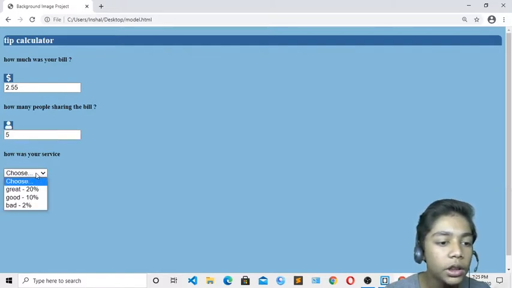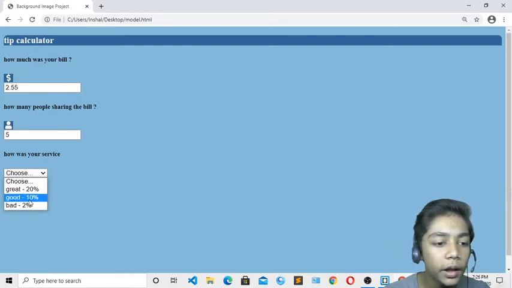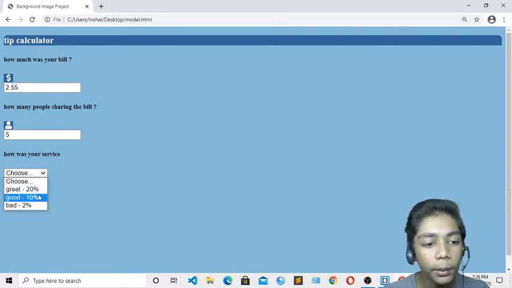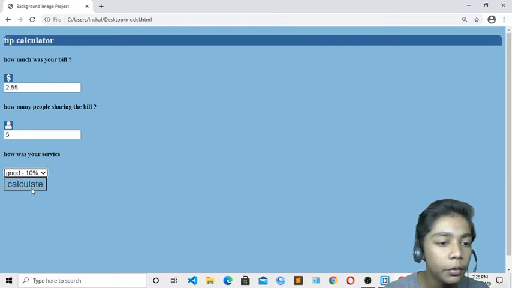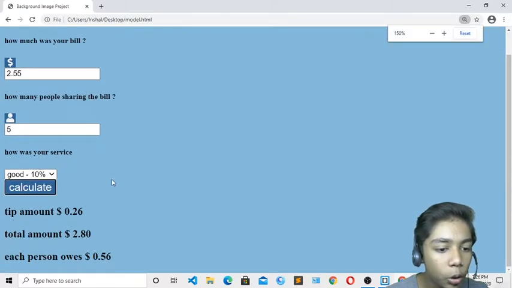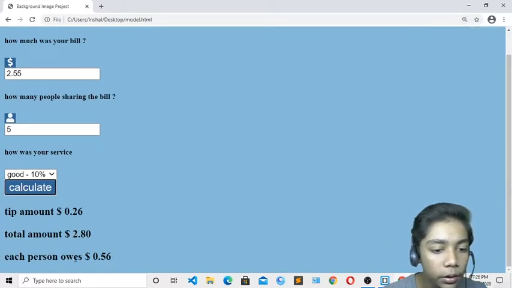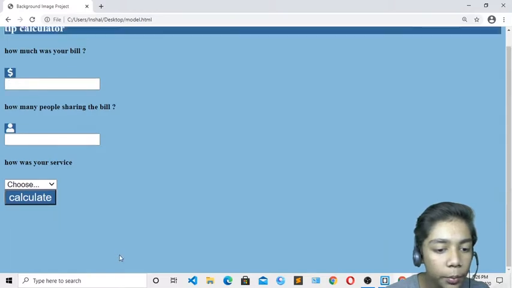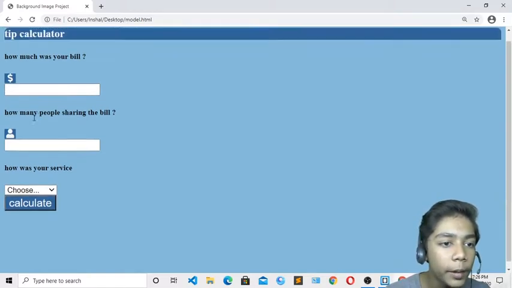And here you have to choose the percentage. Here it is written bad 2%, then good 10%, then great 20%. I will choose this 10%, and if you calculate, over here you can see it shows the tip amount, then the total amount, and then each person will be getting 0.56, and it has automatically appeared over here.